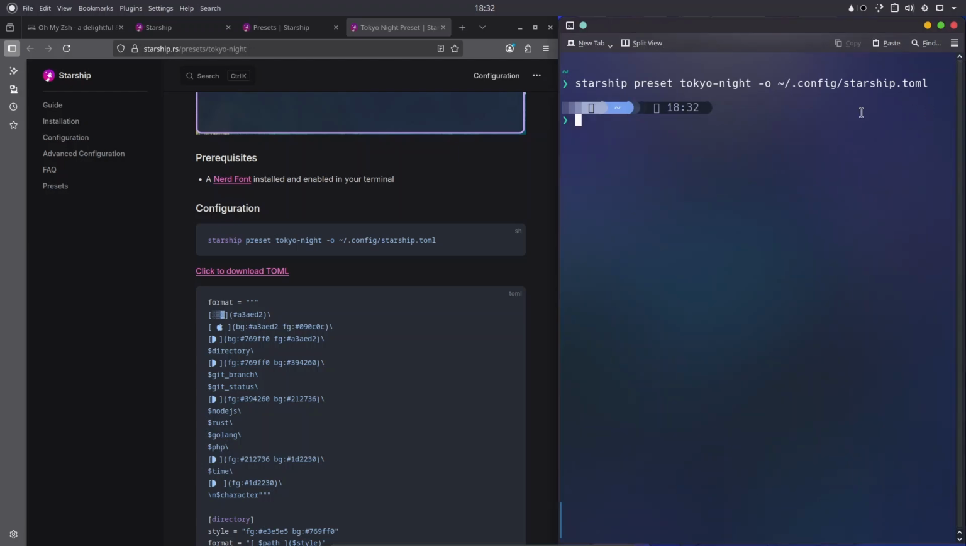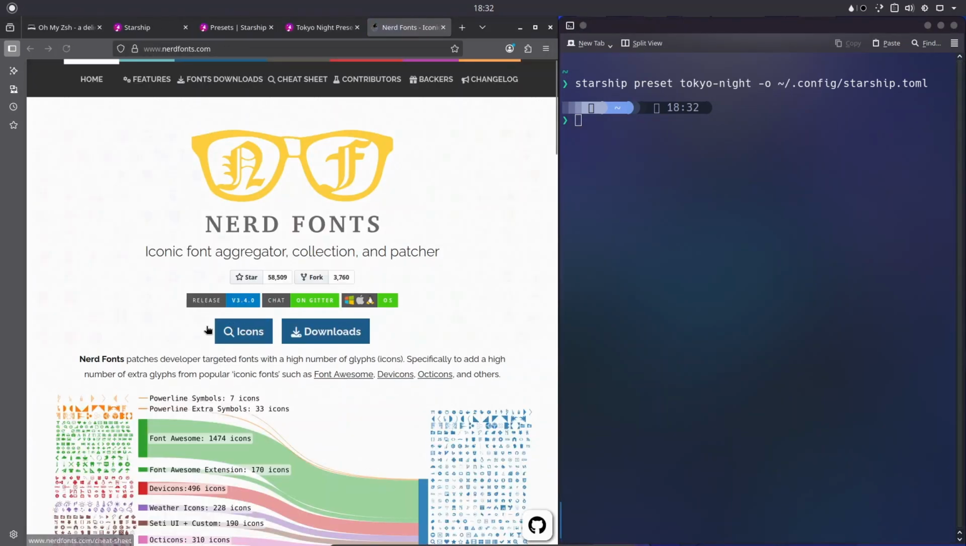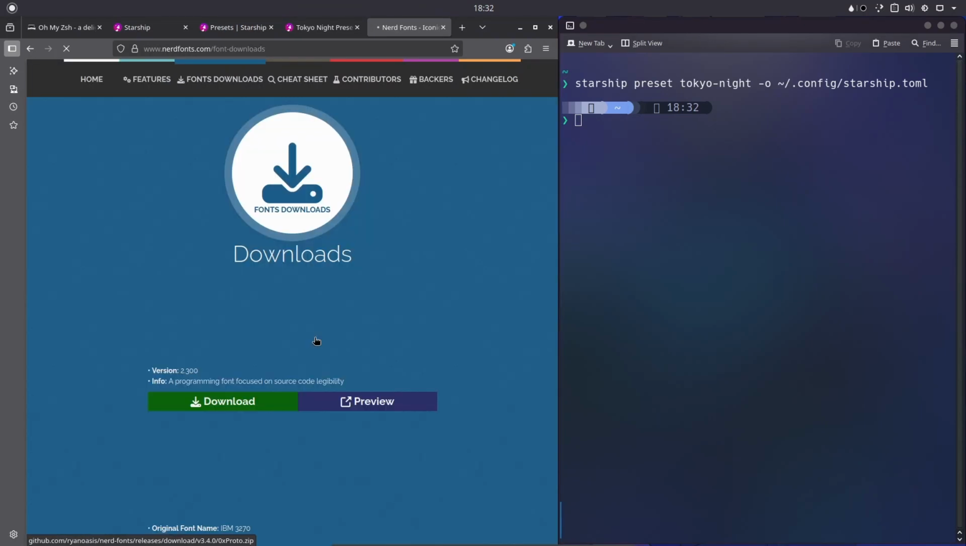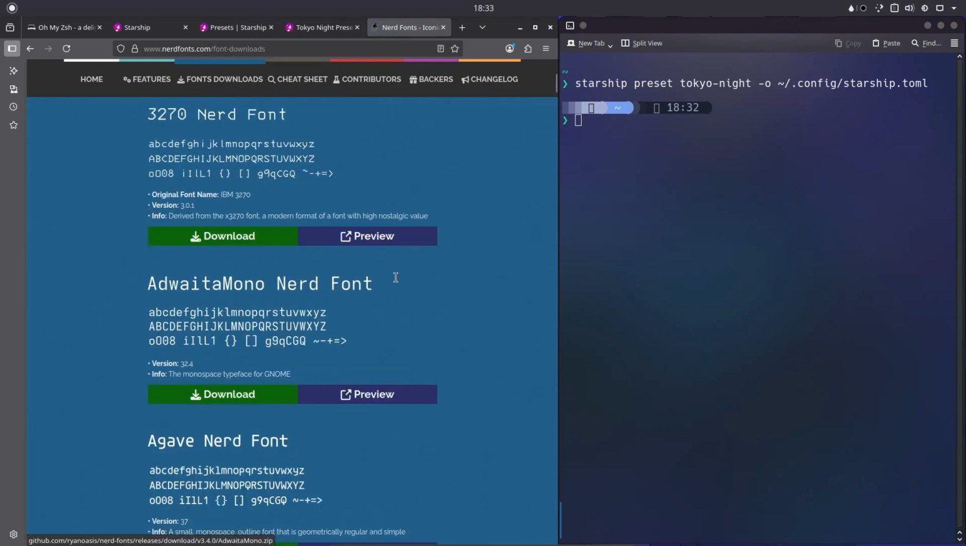I don't think that is a nerd font. So, a nerd font to install. Let's get here and see which nerd font we can get. Let's go to downloads. I mean, there is a package that downloads literally everything, but I don't want that. Okay, I think this is installed.